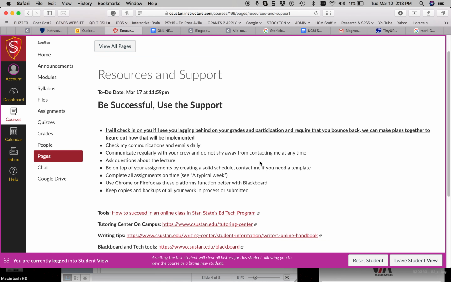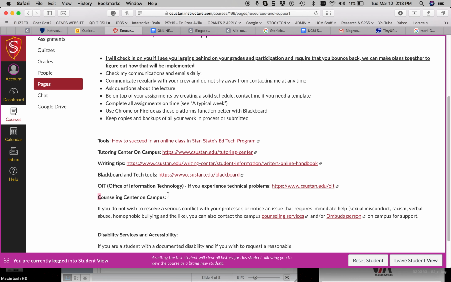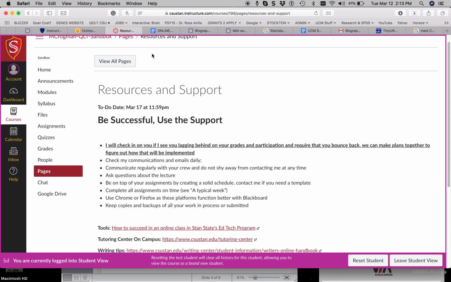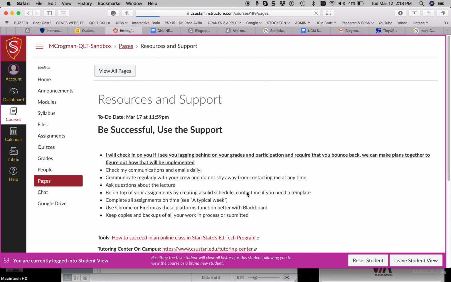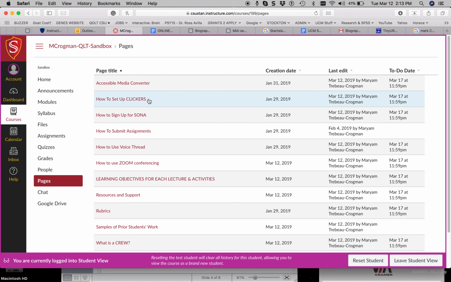links throughout the campus for anything that you may need between tutoring center, writing tips, Blackboard, counseling center, disability and accessibility links. All of that stuff is right there in Pages. I'm also telling you how to set up clickers, Sona, how to submit assignments, how to use and sign up for VoiceThread. We'll be using Zoom conferencing as well. And then I'm going to give you some tools like that sometimes.